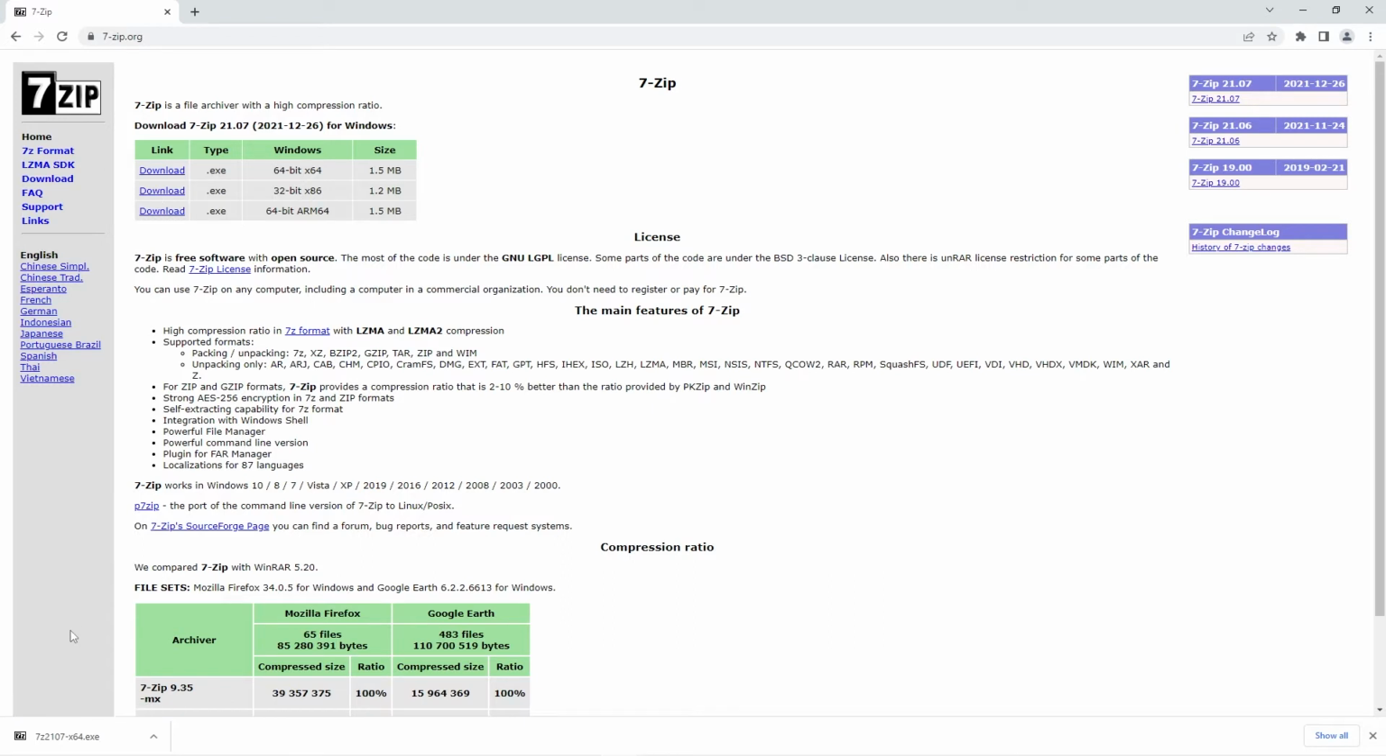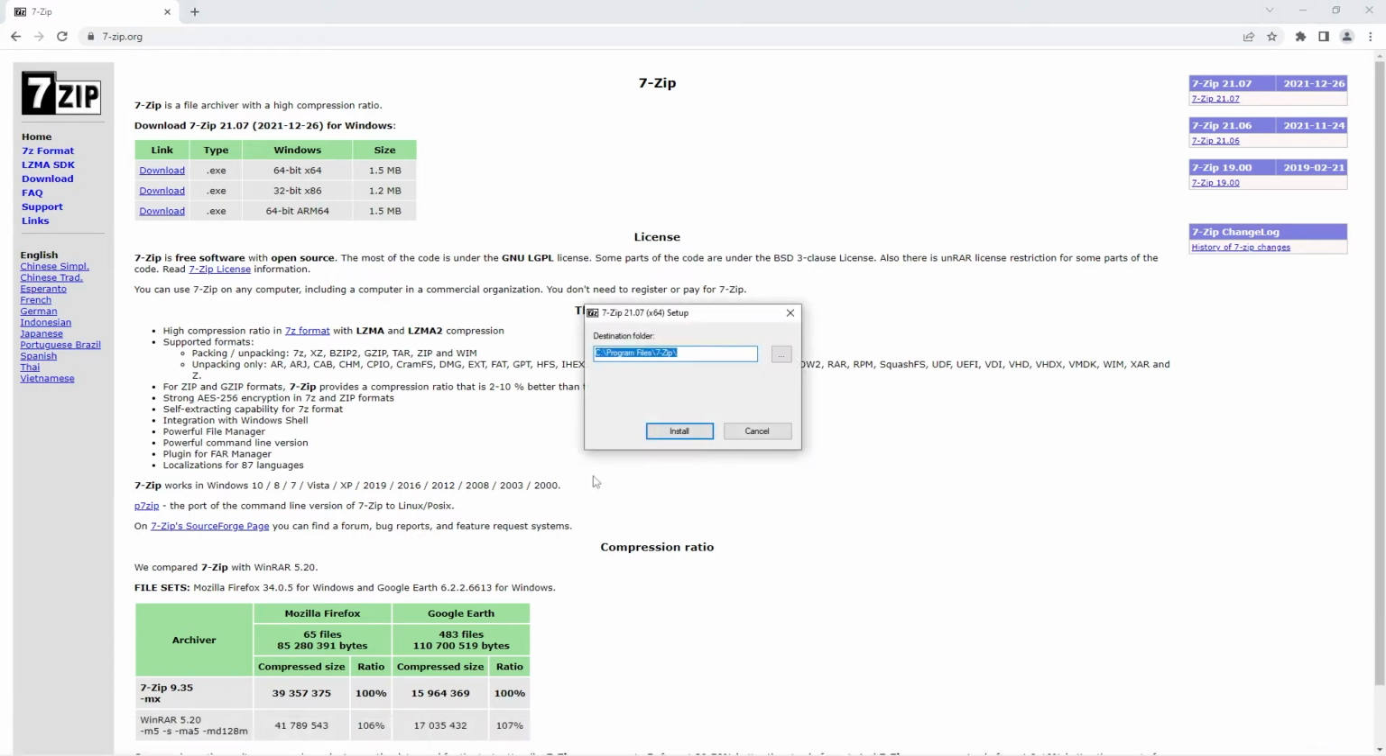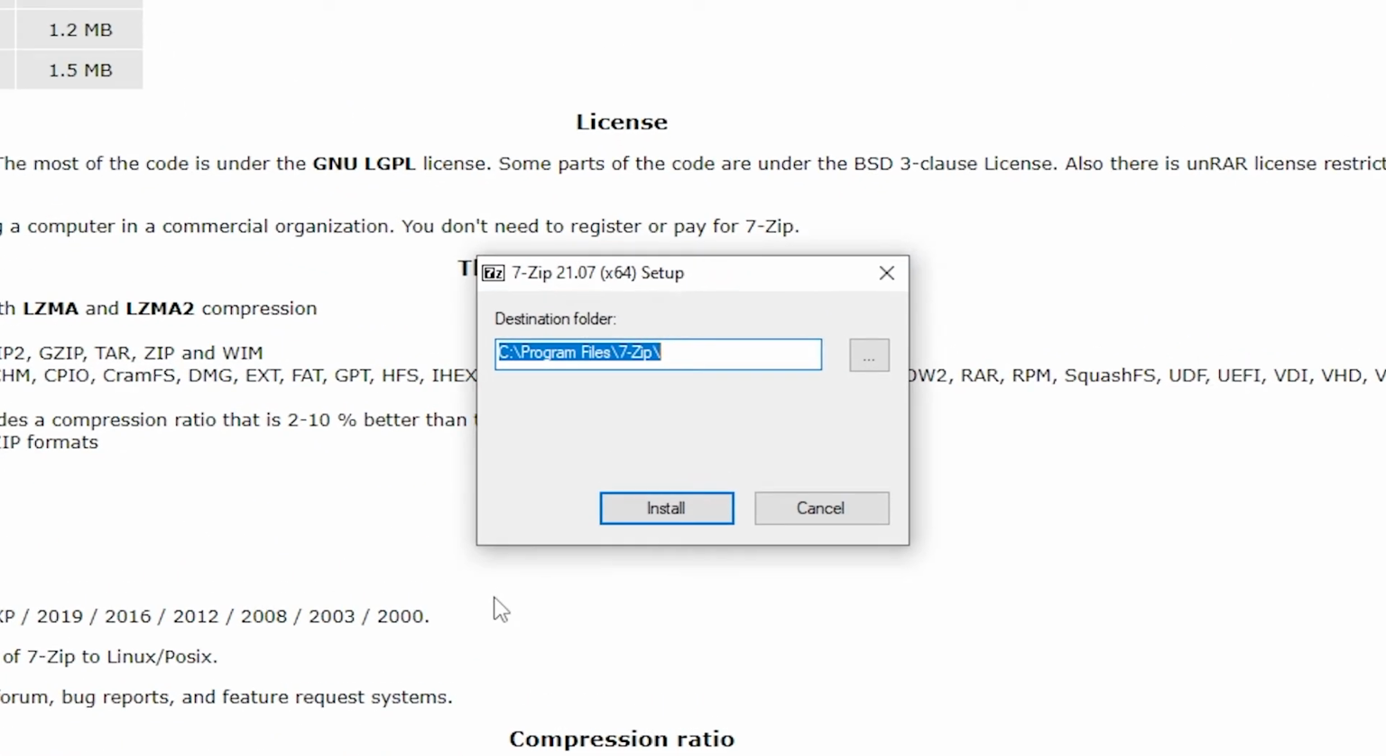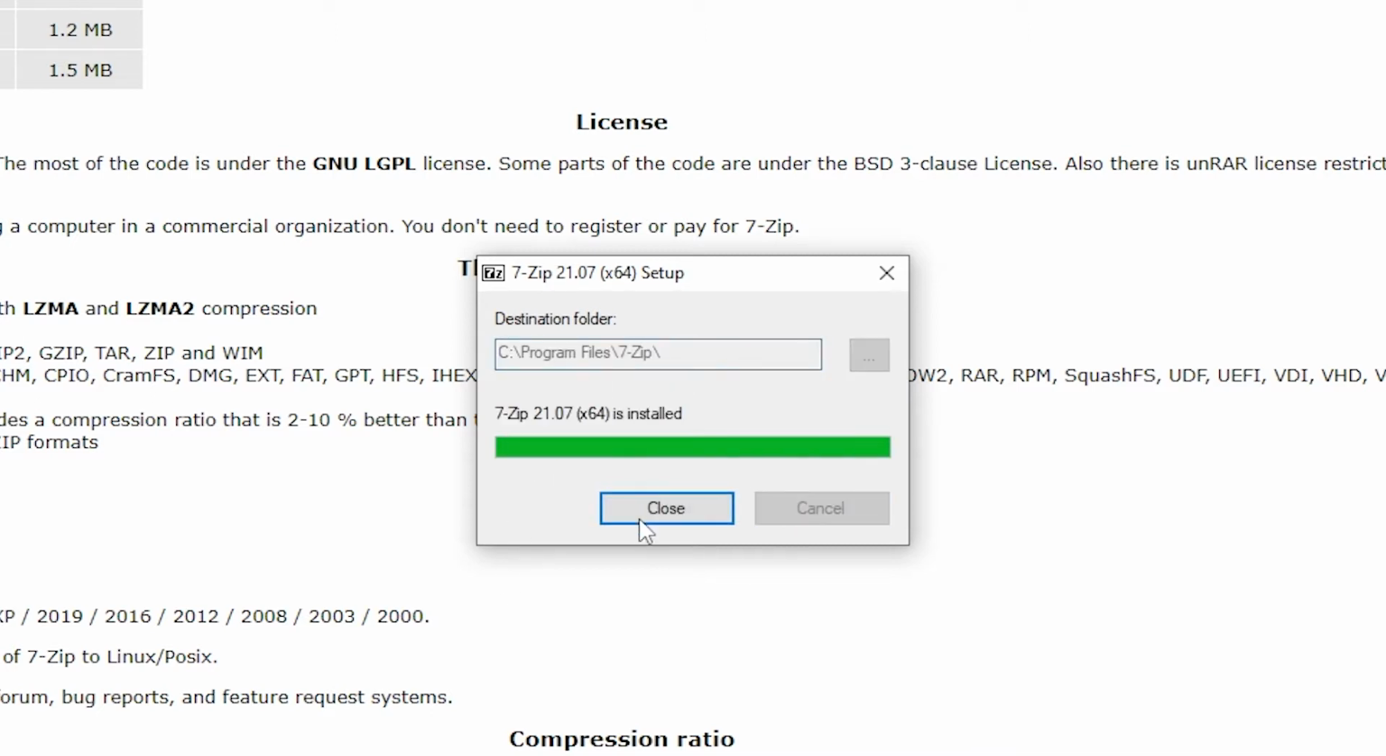That will immediately download a .exe file. Double-click it to open this window up. Here you can choose where you want 7-Zip to be installed to and then press install. You'll note the installation is complete when it says 7-Zip is installed. That's it, you're now ready to download some add-ons.